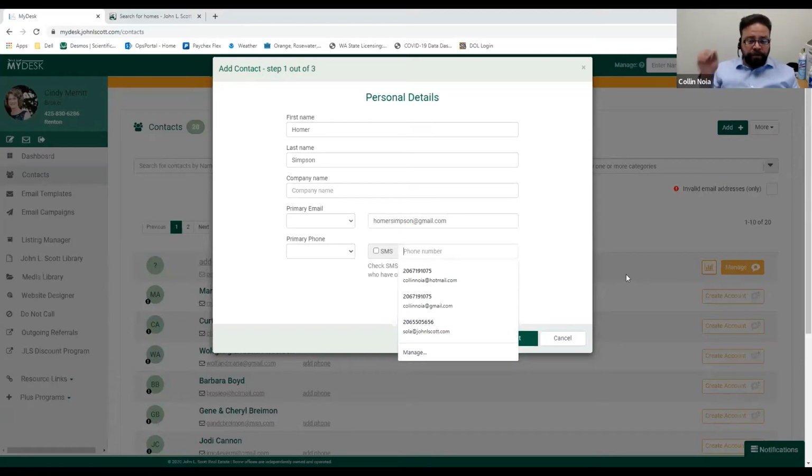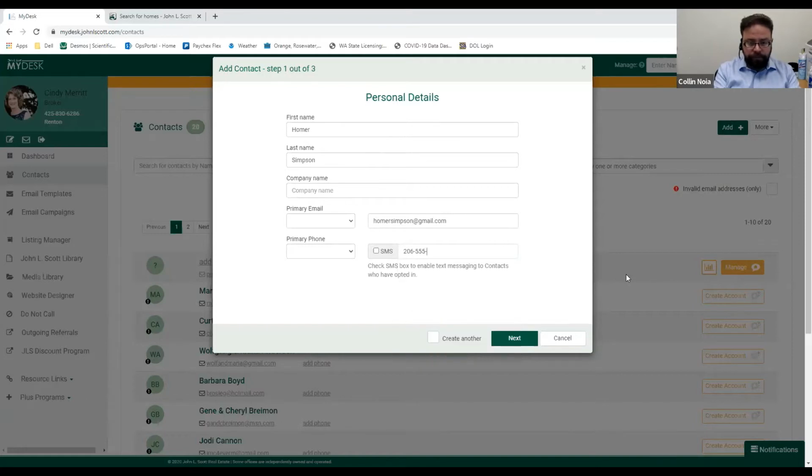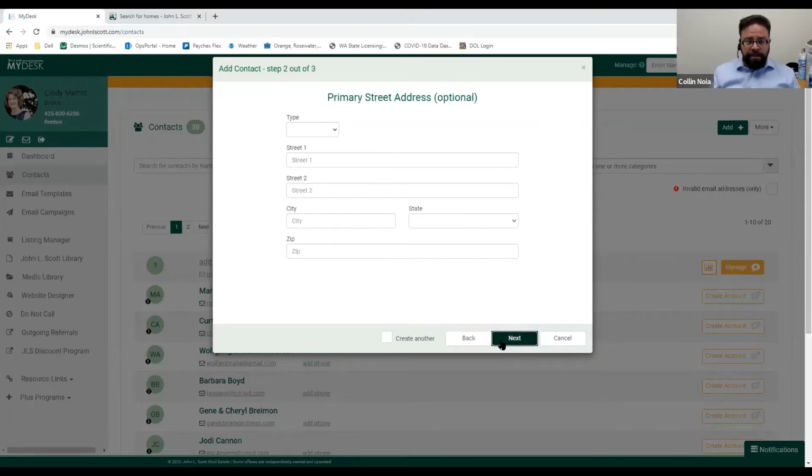Now, if I had a phone number for Homer here, I can put that in. And if this is a cell number, I want to be sure to check that SMS box. SMS, I think, stands for Short Message System or something like that, but it basically means texting. So if this is a phone that can receive text messages, I check that box. Once I have that information in, I hit Next.